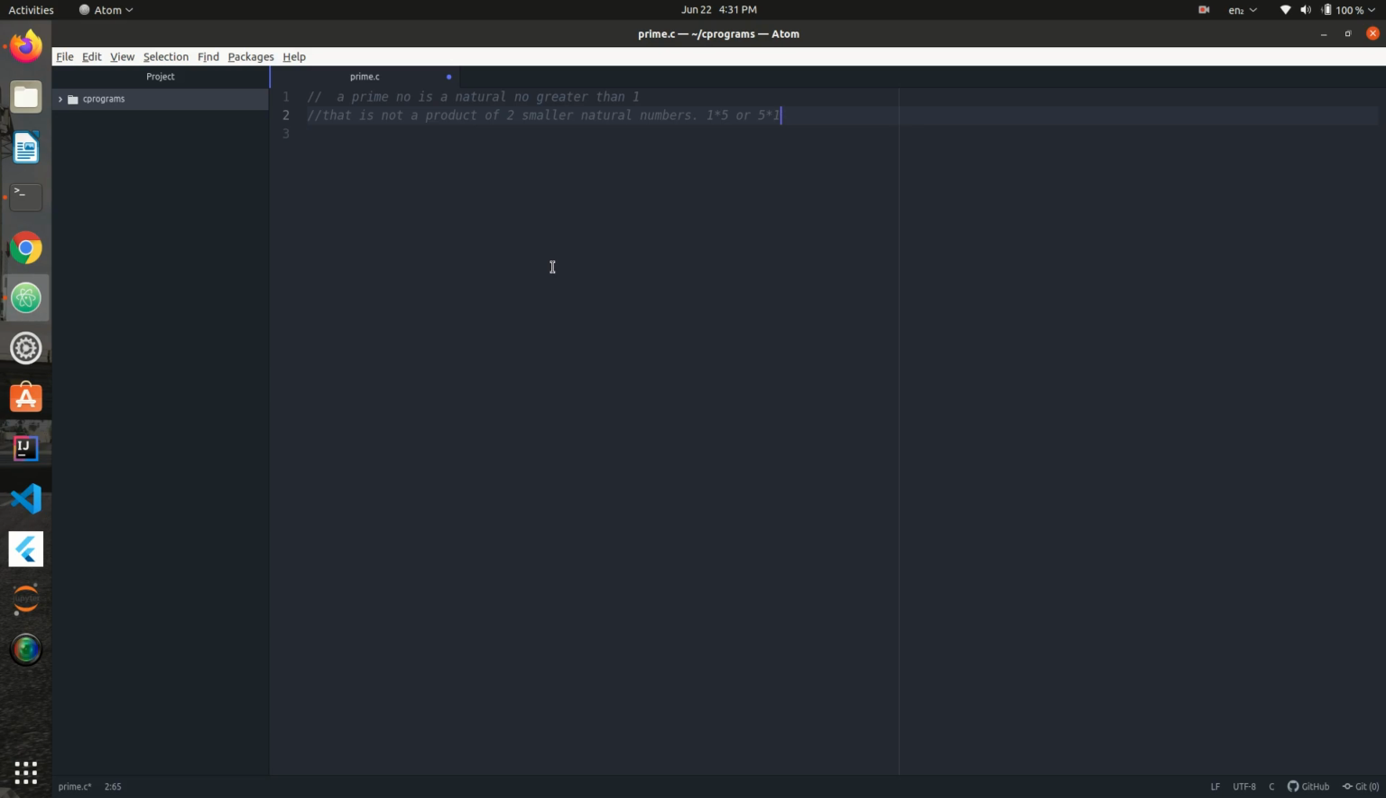Obviously the number itself and 1 are included. So apart from those, 1 and 5, it cannot be divided by anything else. So a prime number is basically a number which is divisible by itself and 1. So a prime number is a natural number which is divisible by 1 and itself, the more popular definition. So I'll quickly go ahead and create a C program.